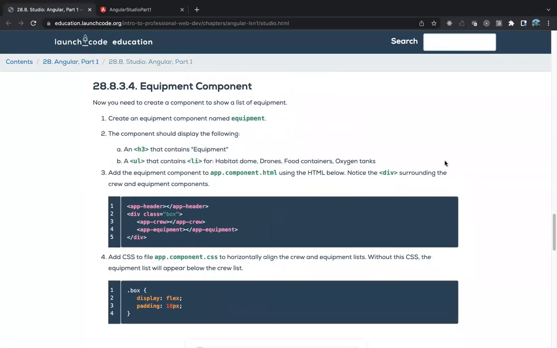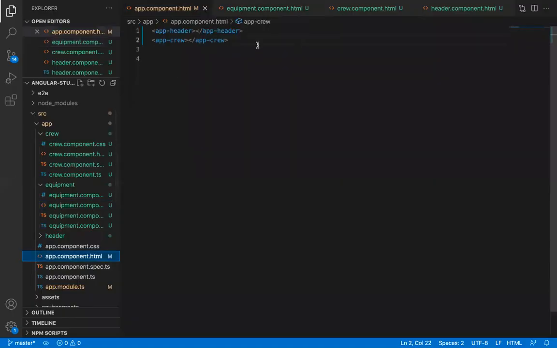Number three, add the equipment component to app.component.html using the HTML below. Notice the div surrounding the crew and equipment components. At this point I see I have to add a few extra things in here. So I'm just going to copy the whole shebang this time and bring that over to our app.component.html. Now I'm going to paste in the whole thing. Why? Again, lazy. I did not want to put that div on the top and bottom, and it gives you the entire code perfectly however it wants to be laid out. So here we go.